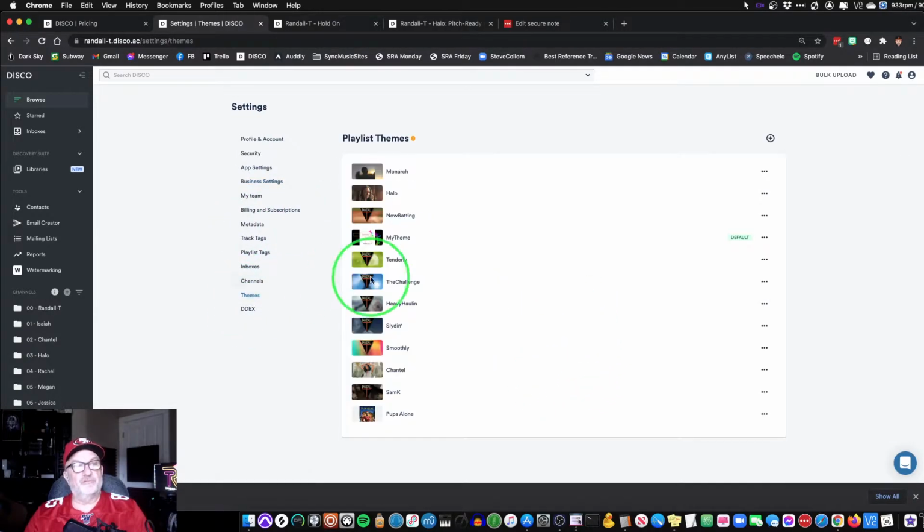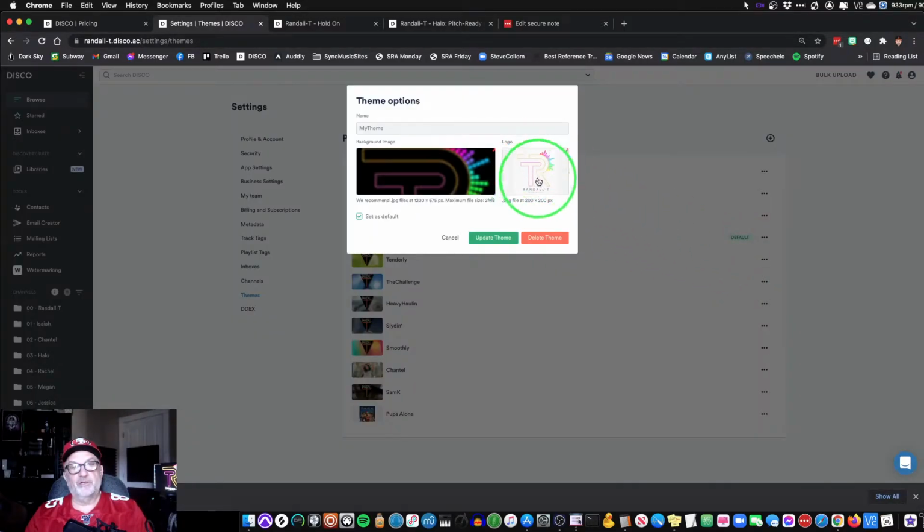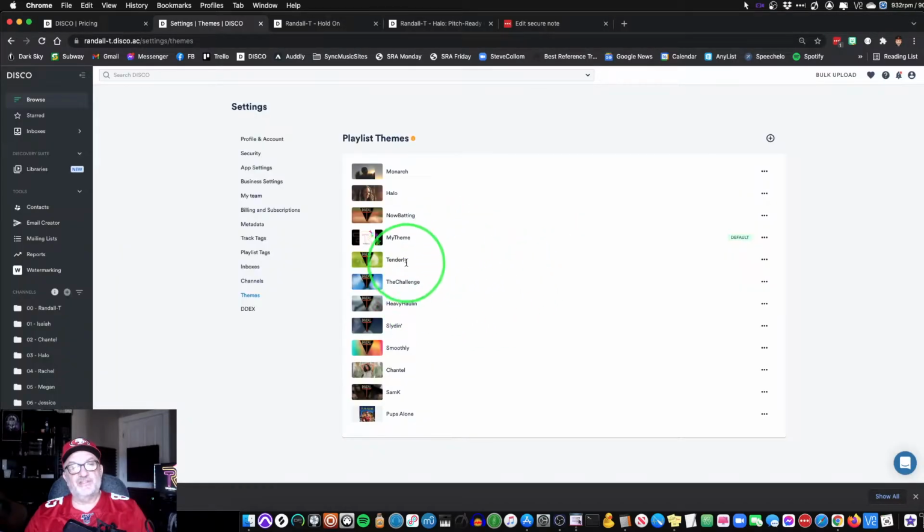Also, themes are important. I have a theme that I have set as my default. To modify a theme, you just click on the button, say Edit, and you can put in a logo and your background image. On playlists, this is where this goes. So you'll see for Halo, I actually built a theme for her specifically.